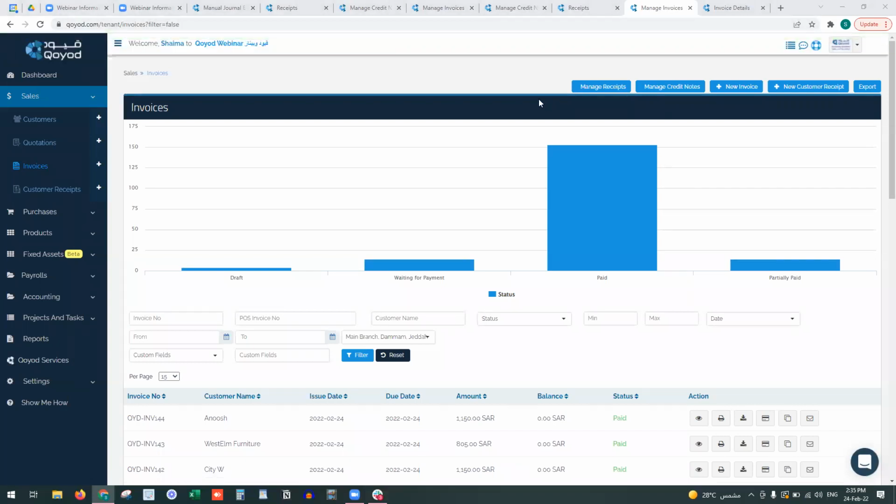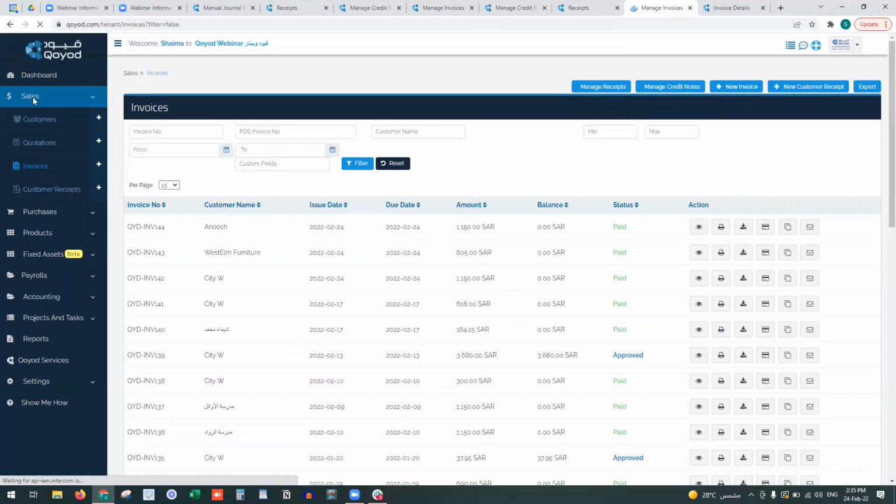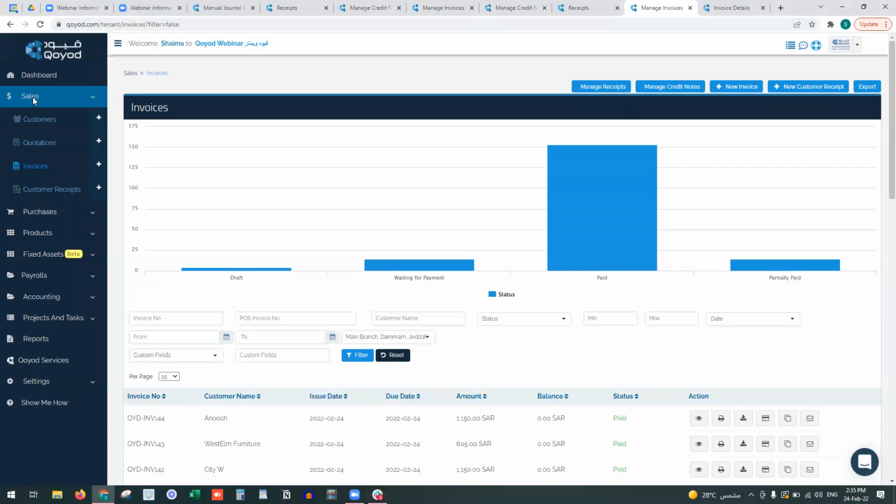To change the language from Arabic to English, here we have a row to change it, click on Arabic. So whenever we click on Arabic, all of them will change to Arabic language. That's it from the sales.